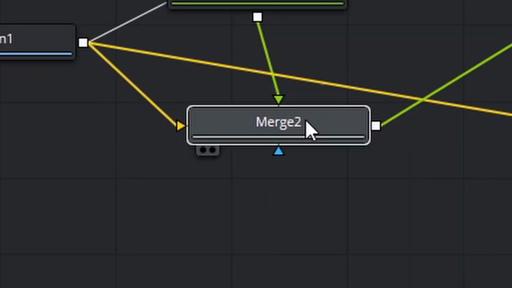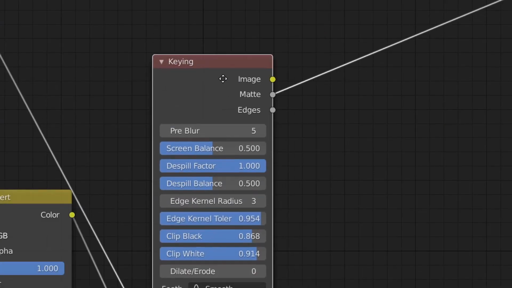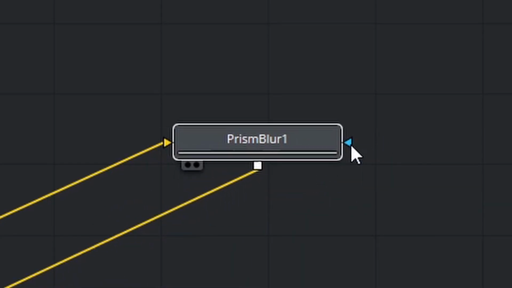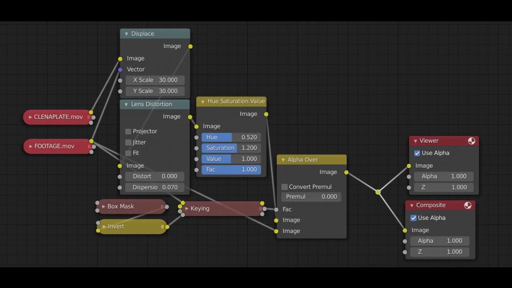So whenever I used a merge node from before, you're now gonna use an alpha over. Ultra keyer converts to a keying node, the displace node converts to another displace node, and Prism Blur can be pretty much the same thing as lens distortion, meaning that you can use this node network to get the invisibility added. I wouldn't mess with it.